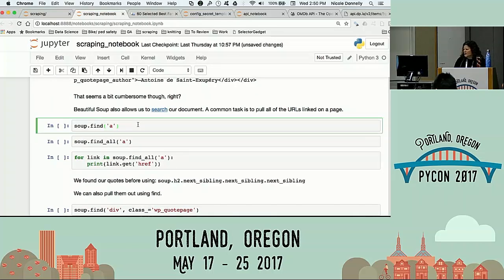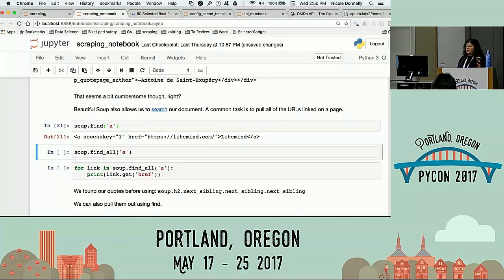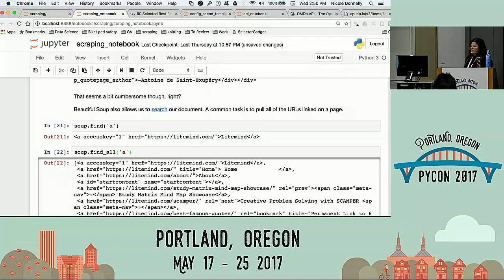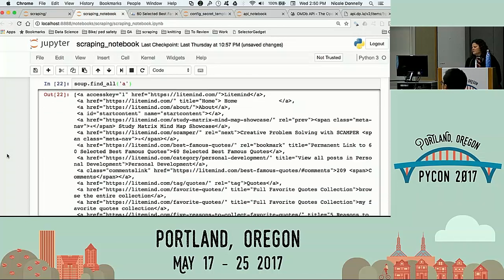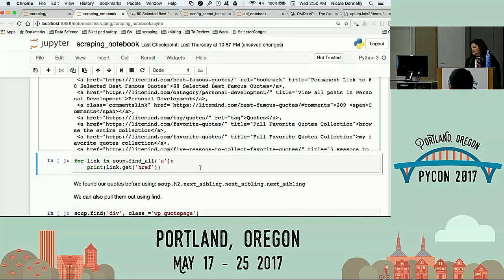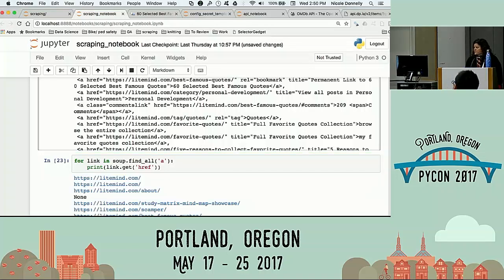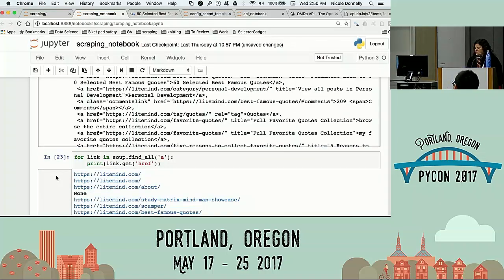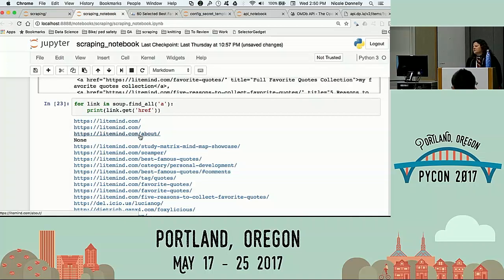So Beautiful Soup also gives us some search functionality. If we do a find A, it's going to give us the first A tag. If we do a find all A, it will give us all of the A tags in our document, which can be useful if you want to parse out all your URLs. So here we go. This is the URL, the href from each of our A tags in our page.